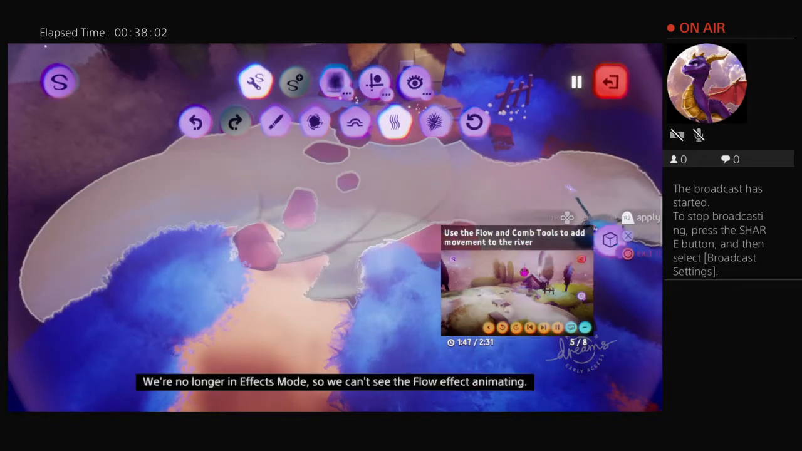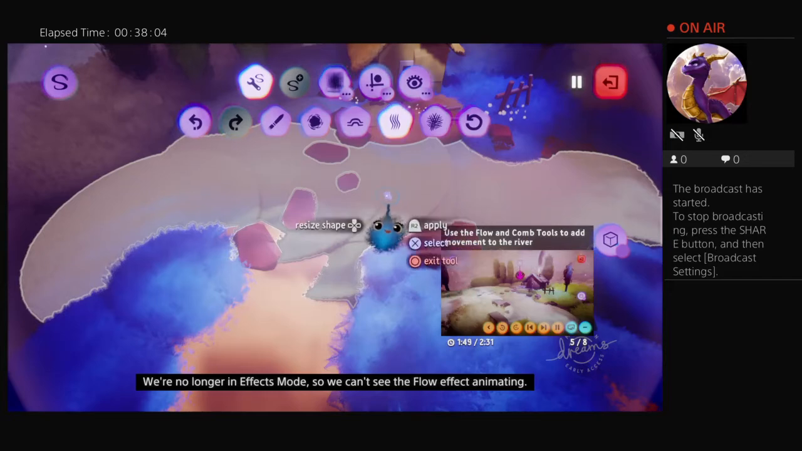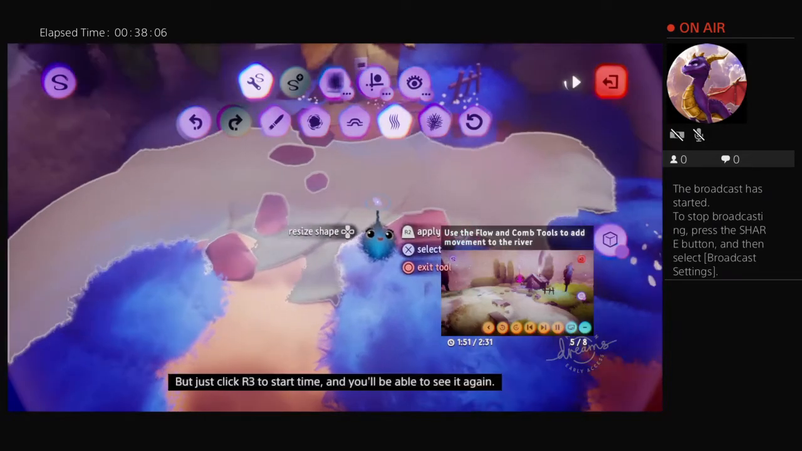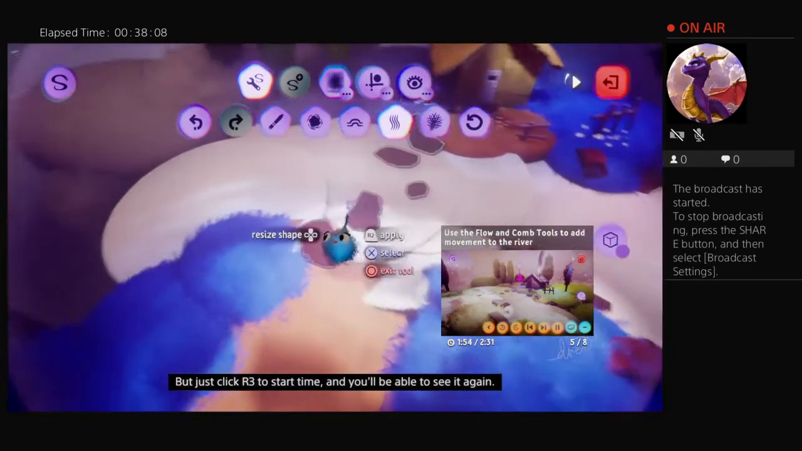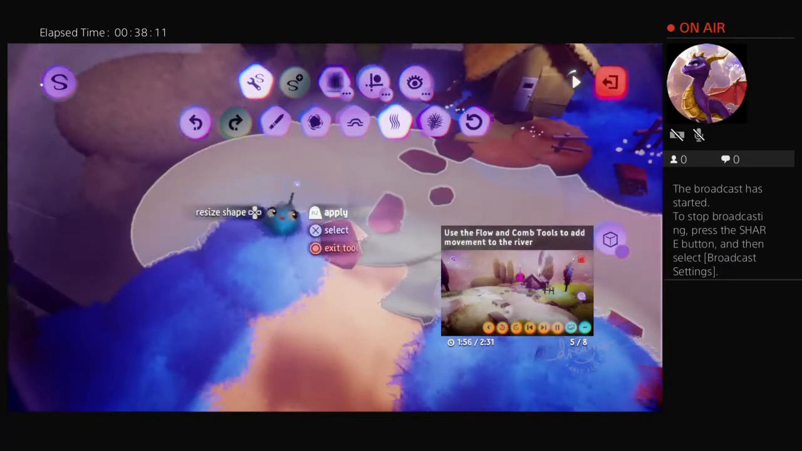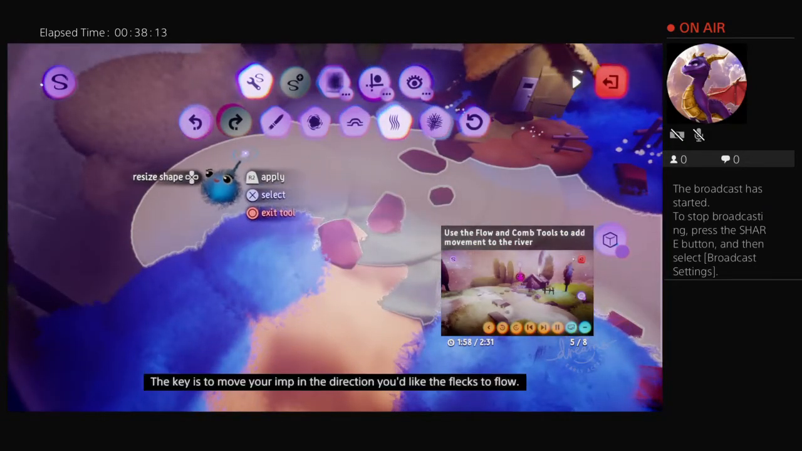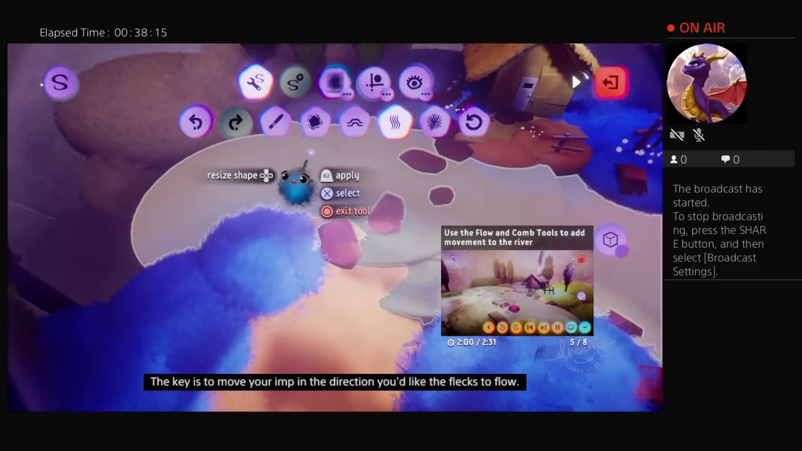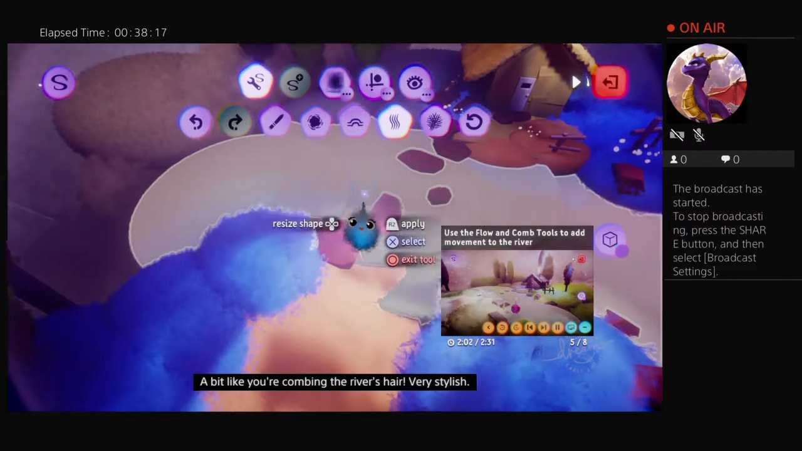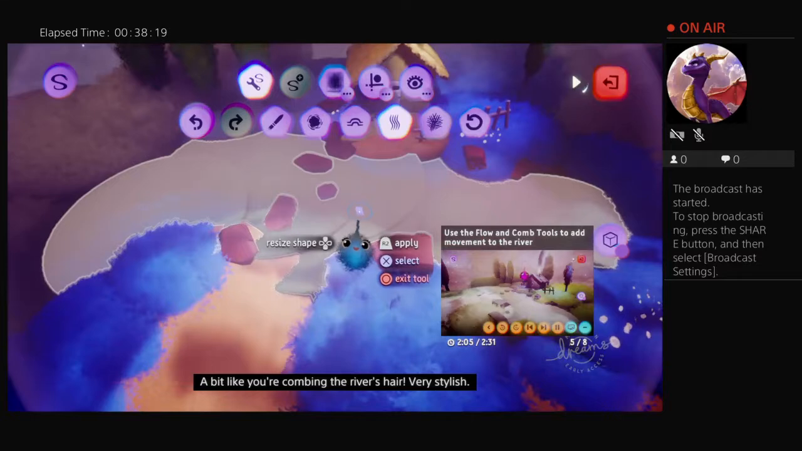We're no longer in effects mode, so we can't see the flow effect animating. But just click R3 to start time, and you'll be able to see it again. The key is to move your imp in the direction you'd like the flecks to flow. A bit like you're combing the river's hair. Very stylish.